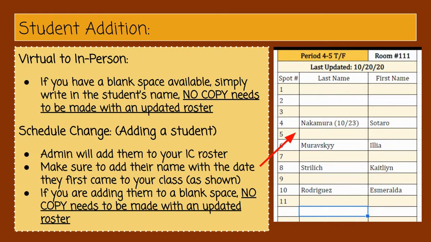In the case of a schedule change where you are adding a student, the admin will obviously add them to your Infinite Campus roster. Make sure to add their name with the date that they first came to your class as shown. If you are adding them to a blank space, again, you do not need to make a copy with an updated roster.